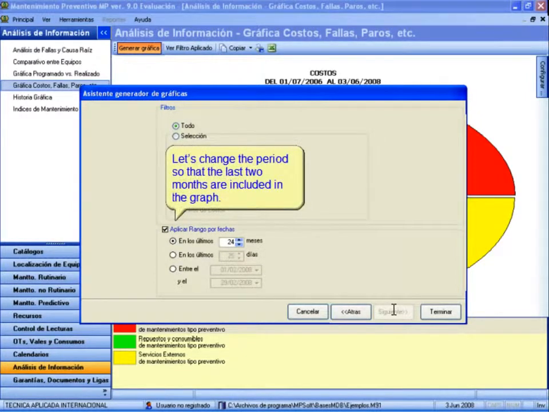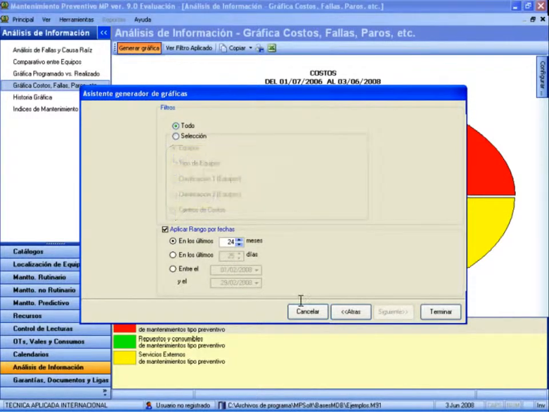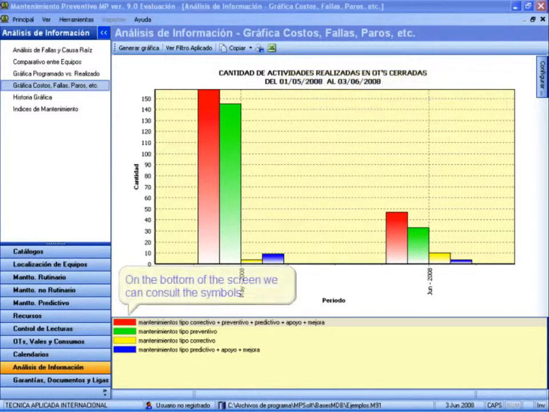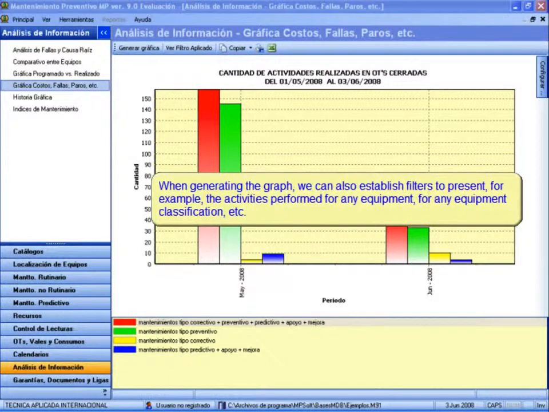Let's change the period so that the last 2 months are included in the graph. The MP shows the number of activities performed for each type of maintenance in the last 2 months. On the bottom of the screen we can consult the symbols. When generating the graph, we can also establish filters to present, for example, the activities performed for any equipment classification, etc.